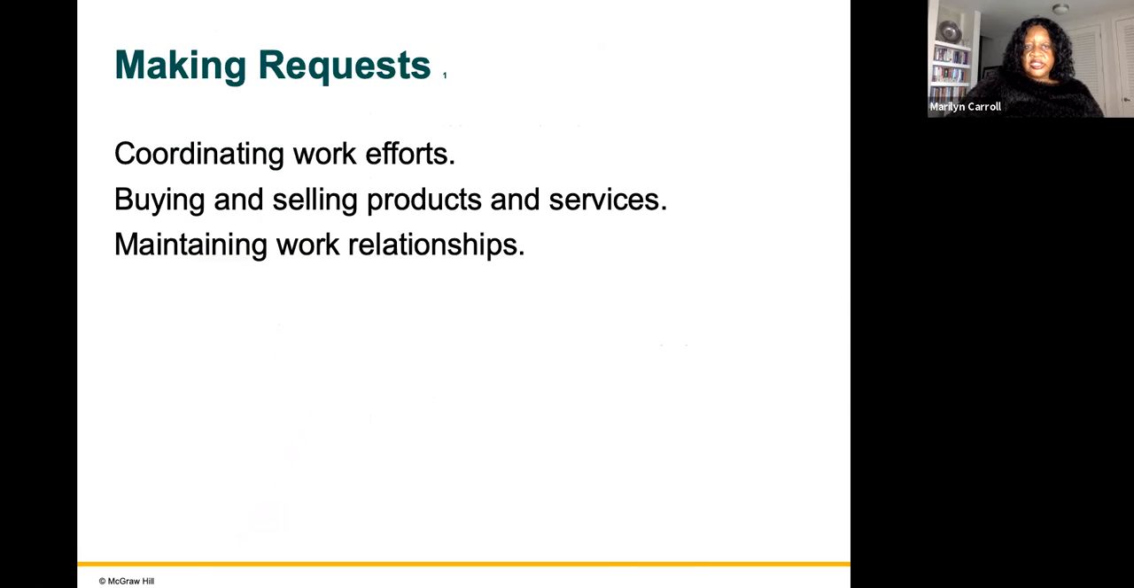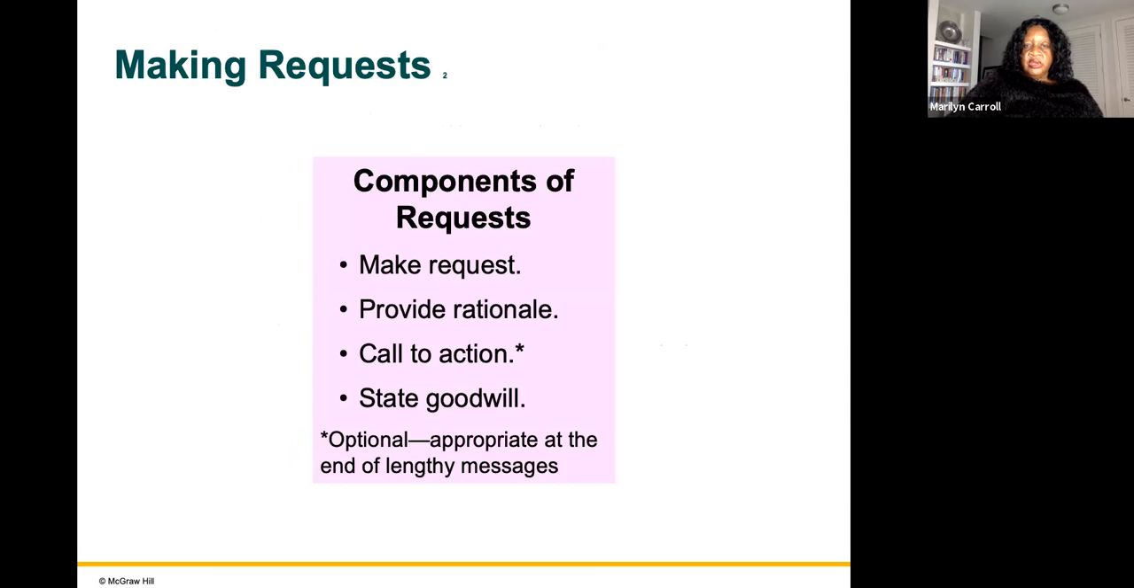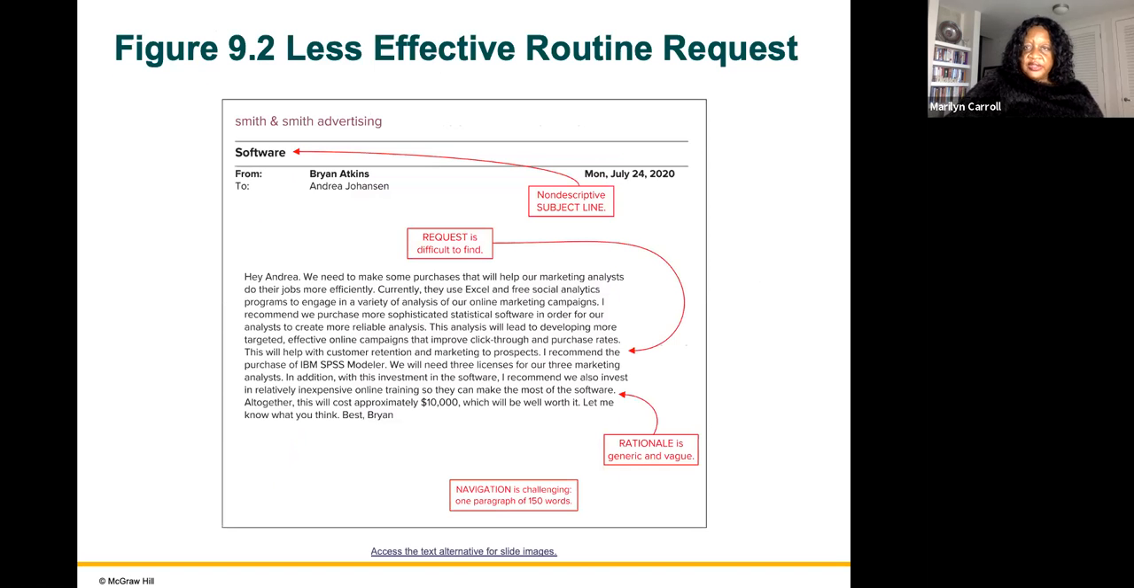When we're making requests, we coordinate work efforts. We're buying and selling products and services or building work relationships. The components of a request include: make the request, provide rationale for the request, have a call to action, and state goodwill. Okay, effective routine requests.